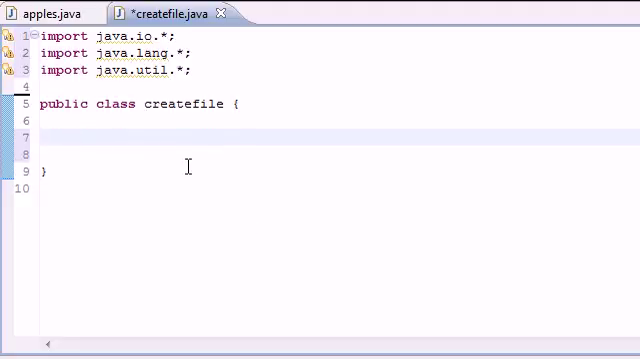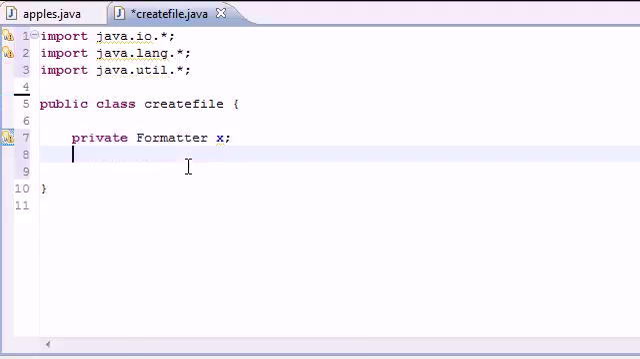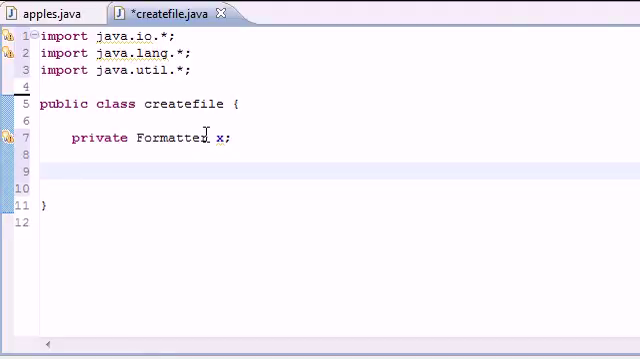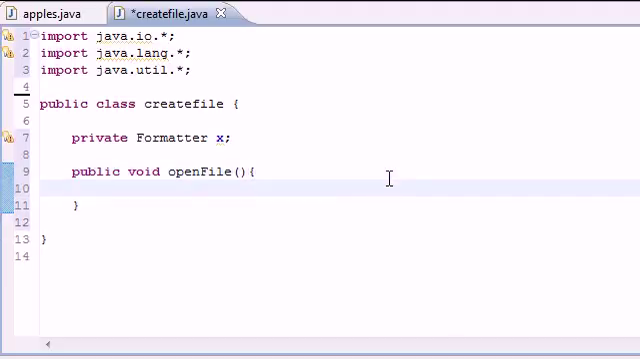Well, the first thing we need to do is do a private formatter variable, and I'm going to name it x as usual. And what this is going to do is hold a formatter object. And let's go ahead and make a method to pretty much create and open a file. So let's go ahead and put public void, and we'll just name it open file. You can name it whatever you want. It doesn't take any parameters because it's just going to open a file.